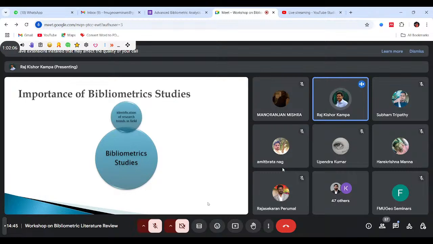So the first one, we can say, is identification of research trends in a particular field. If you are doing a bibliometric research study, you can easily identify the research trends in that particular field. The second one is that it helps you evaluate research impact. And the third one is that we can identify the key researchers and institutions. As we have already discussed, while you are analyzing researchers, authors and institutions, if you have conducted a bibliometric study, or you are planning to, you can easily identify who the prominent or prolific authors are who have published papers on that particular topic, as well as the institutions.